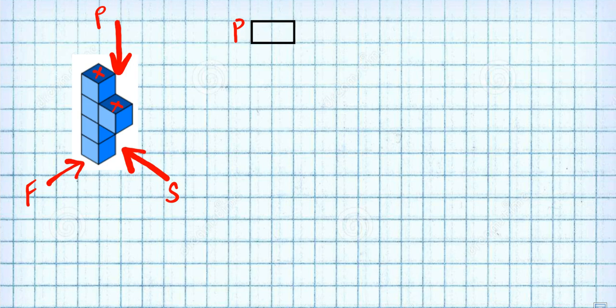Now, the added detail is that these faces are not on the same level, so we have to indicate that. So let's indicate that with a line like that. Let's move on to our front view.